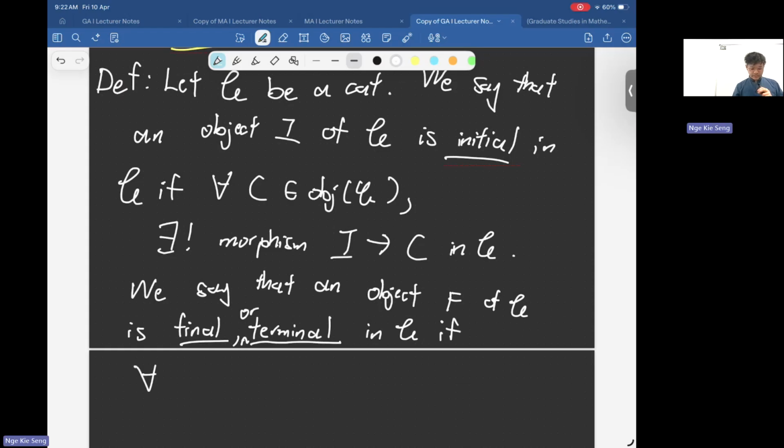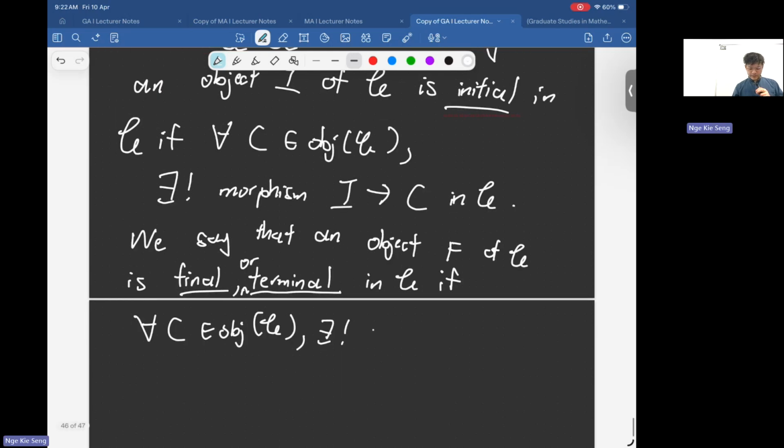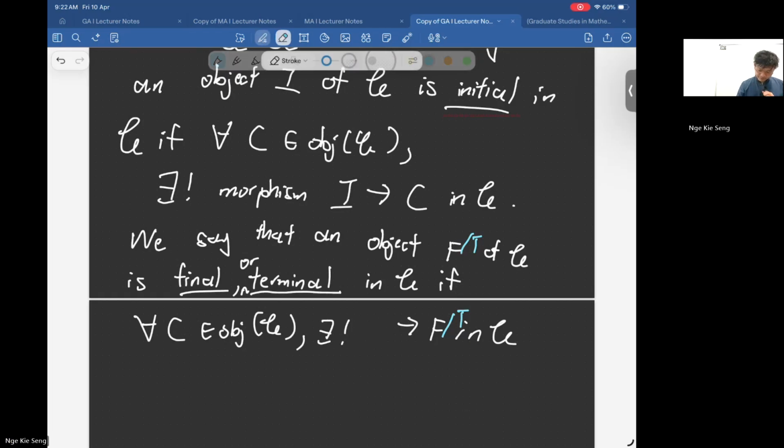So if for every object C, there exists a unique morphism A to F. Or sometimes people use T to denote the terminal thing. What do you mean, typo? Oh yeah, C, sorry. Because the book uses category A, then you use A, but then we use C.